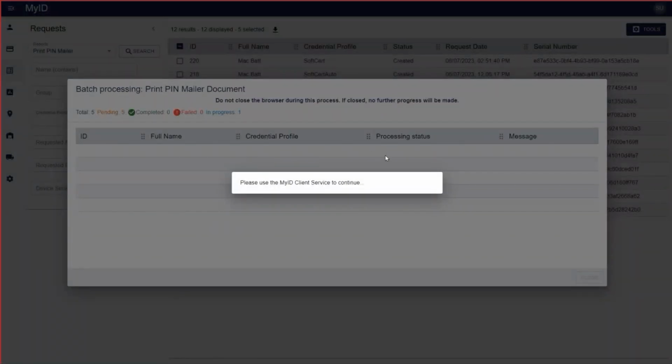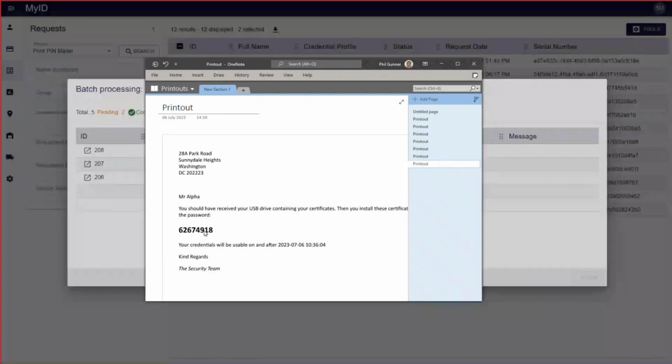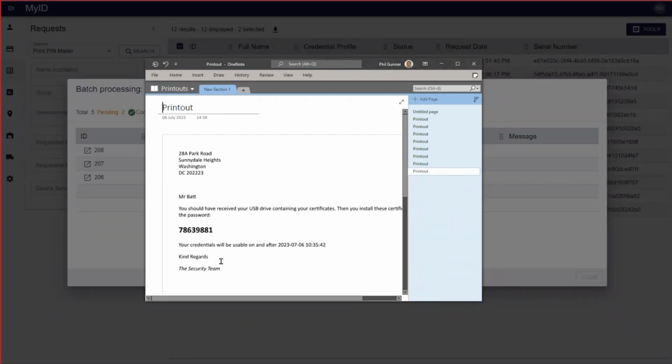And now it's going to go off and print each one in a loop. And as each one successfully prints, we'll see a tick appear in this list. And if I load up OneNote, we should see new documents going in for different users with different passwords. There's one more to go.